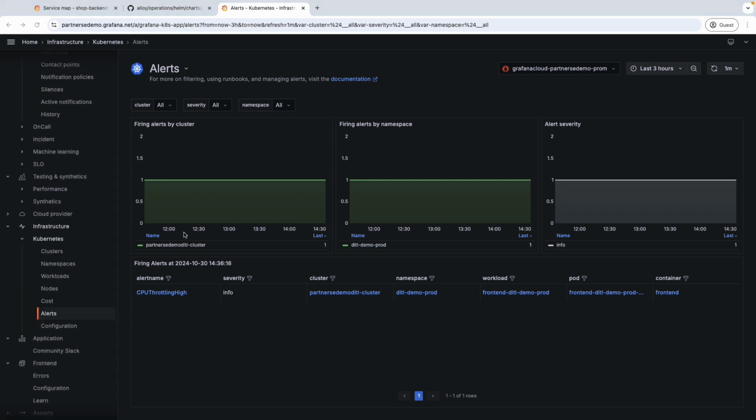So with that, I would like to wrap up the demo. Thank you for watching, and I hope this gives you a clear view of how Grafana can streamline your observability journey. Thank you.